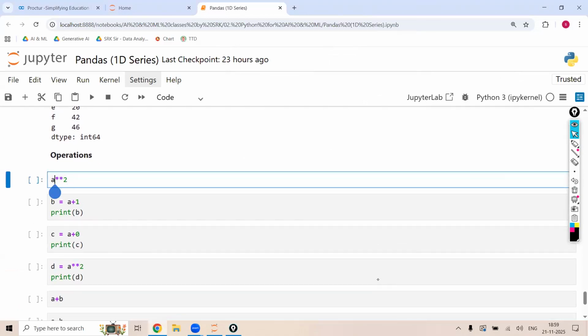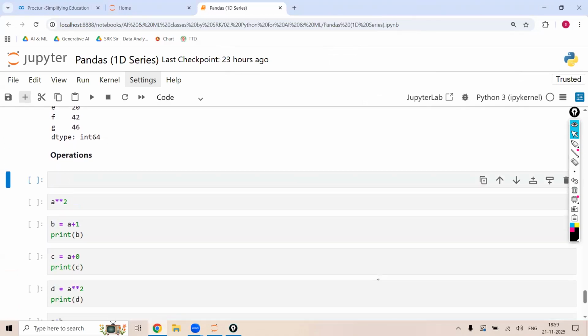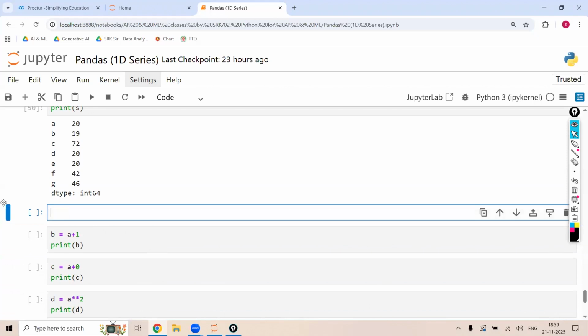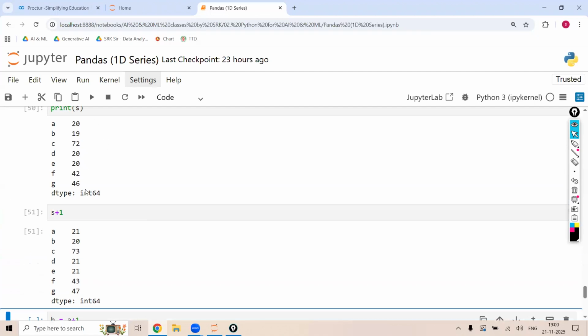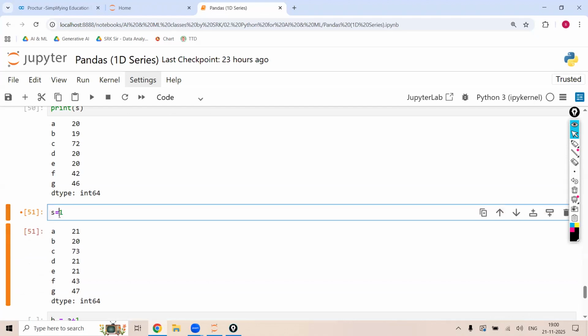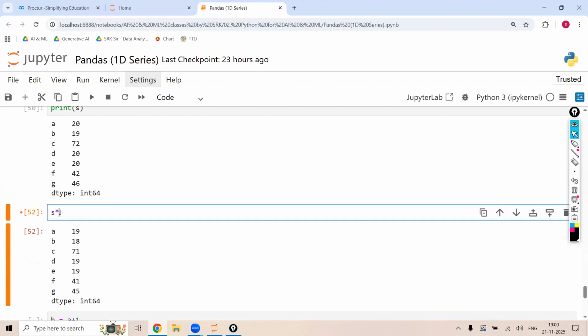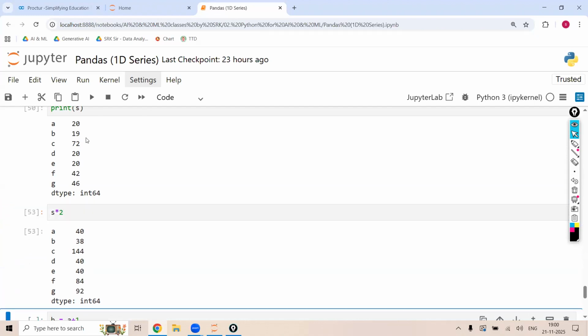Now coming to the operations. Let me print my S first. This is my S. First I'm going to do S plus 1. What does S plus 1 mean? Automatically, for every value of S, 1 will be added, that is 21, 20, like this for every value. Same as an array. If you do S minus 1, 1 will be subtracted from every value. If you multiply by 2, every value of S will be multiplied by 2: 20 into 2, 19 into 2, like this.